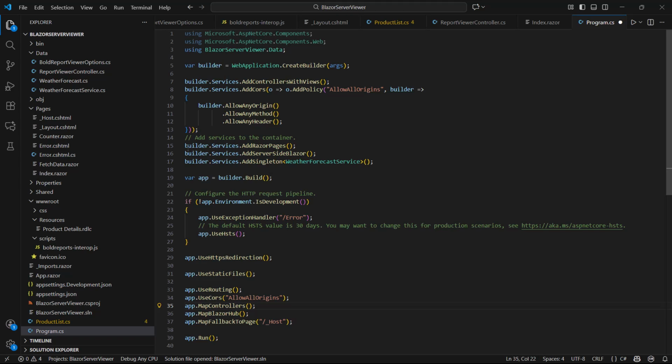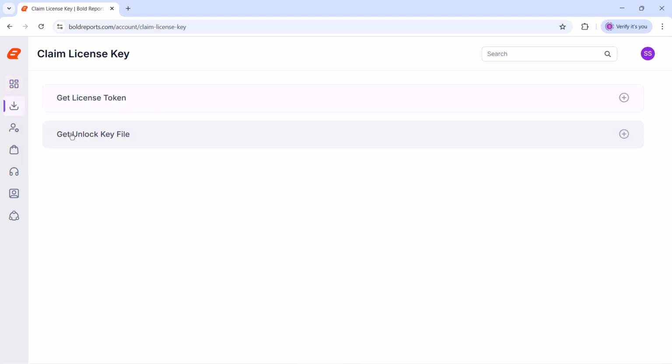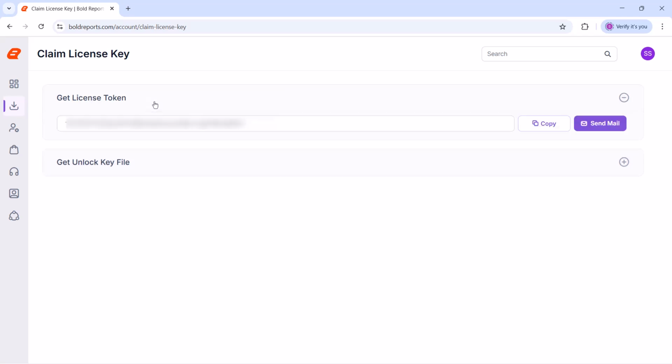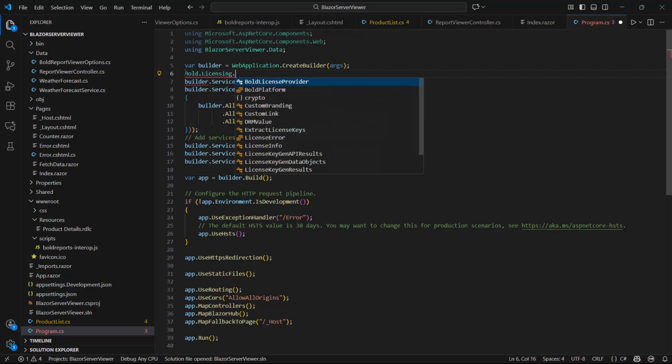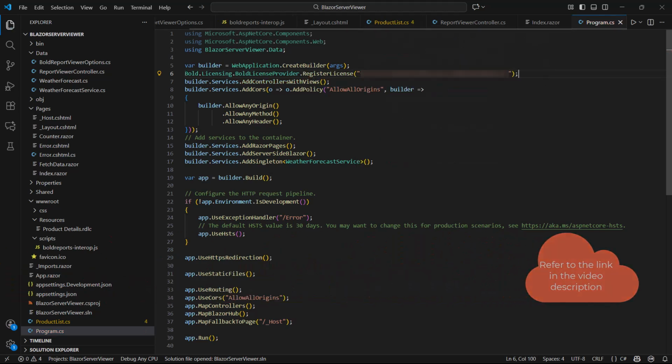Finally, we will need to register the license token to remove the license validation message. For this demo, I'm going to use the online license token. License tokens can be generated in the Claim License Key section of the Bold Reports Accounts page. I enter the code snippet to register the token. I have provided a link to documentation on registering a license using online license tokens and offline license keys in this video's description. Now, everything is ready to preview the report.